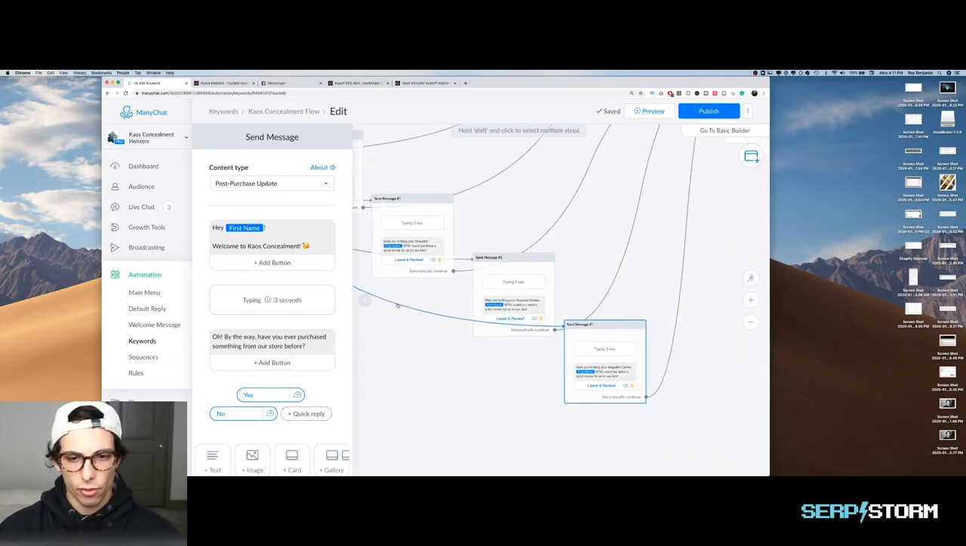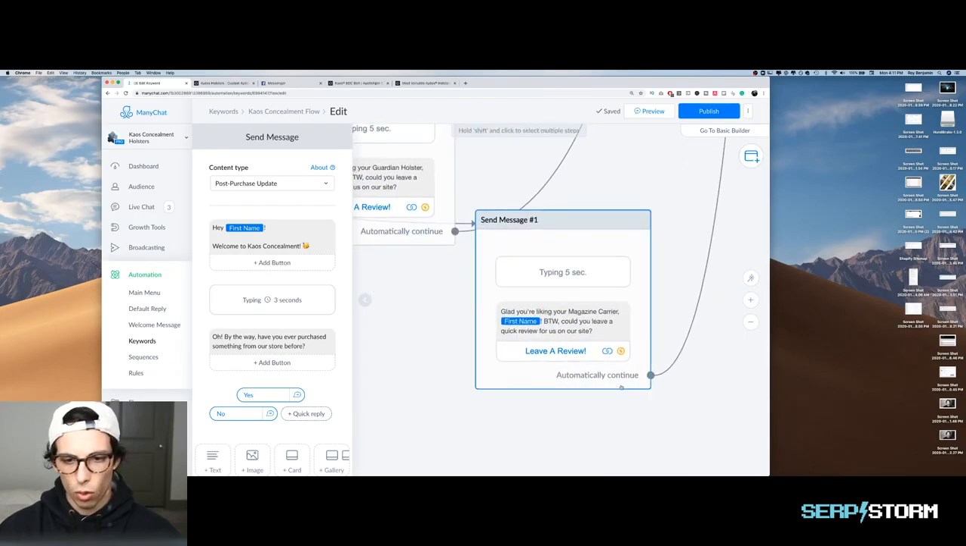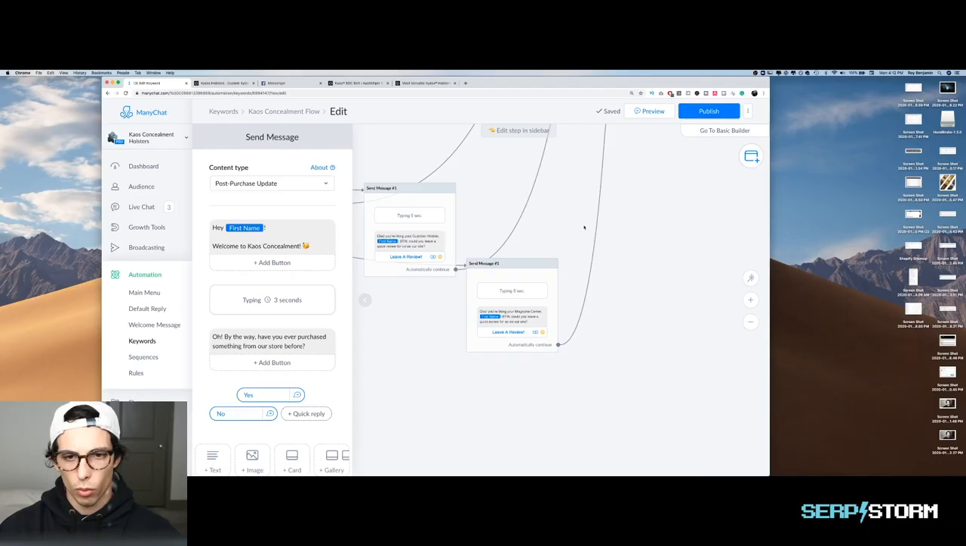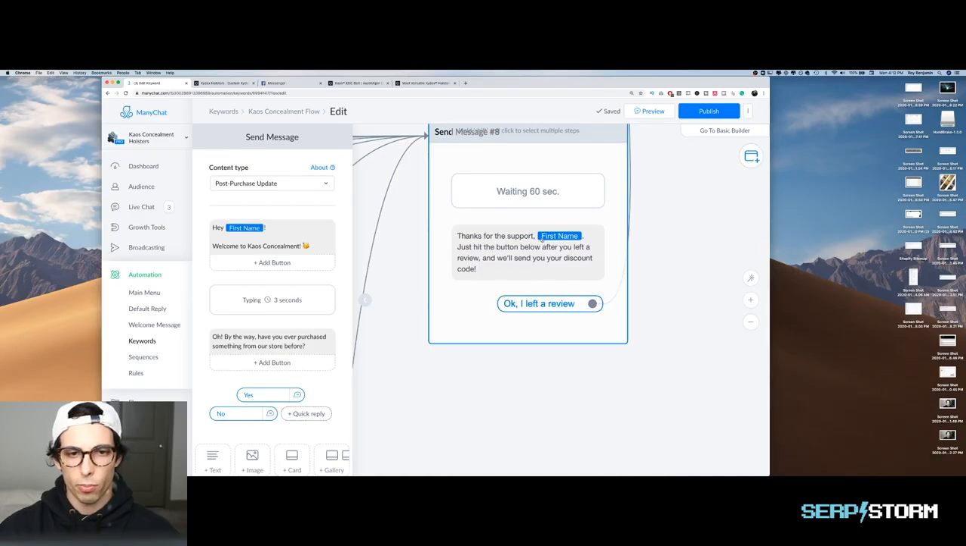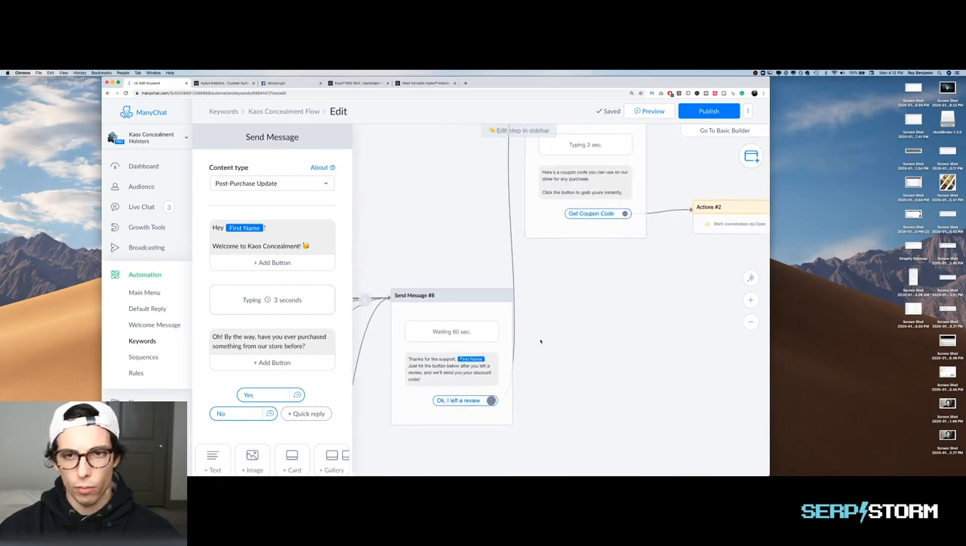And so after that, it's going to automatically continue for whatever product they choose. And there's going to be a 60-second delay to give them time to go review the product. And then it says, "Thanks for the support. Just hit the button below after you leave a review and we'll send you your discount code." And then it says, "Okay, I left a review."